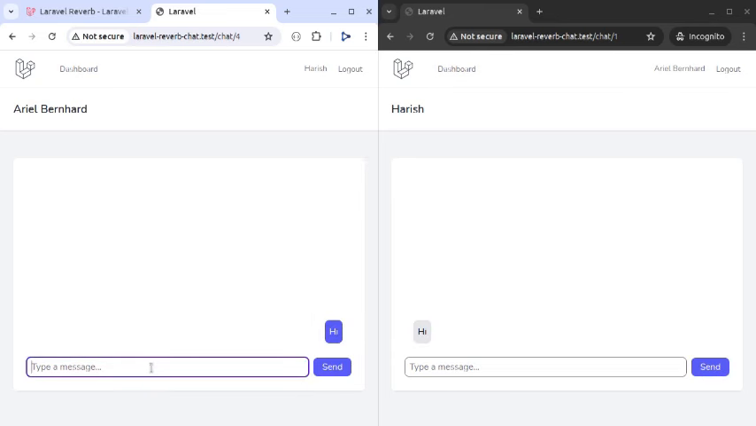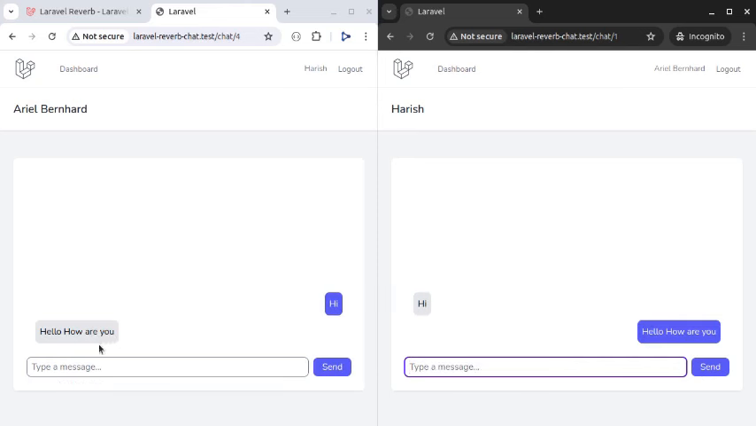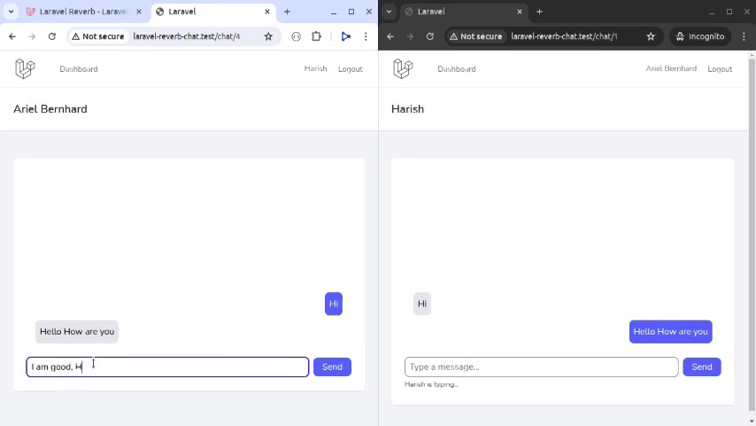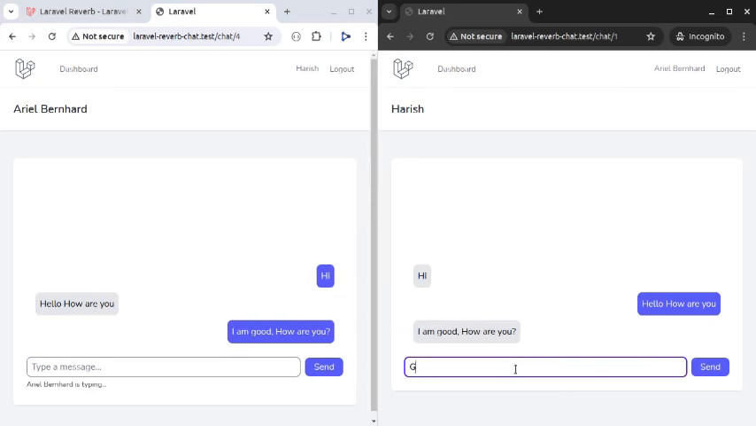Say hi. Immediately in real time we receive the message hi on the receiver end. Similarly from here also, hello, how are you? In real time we get the message on the other user. Let's type I am good, how are you? And here we receive the real-time messages without page refresh.